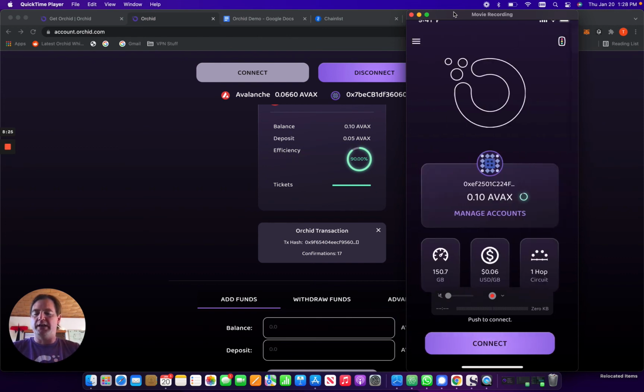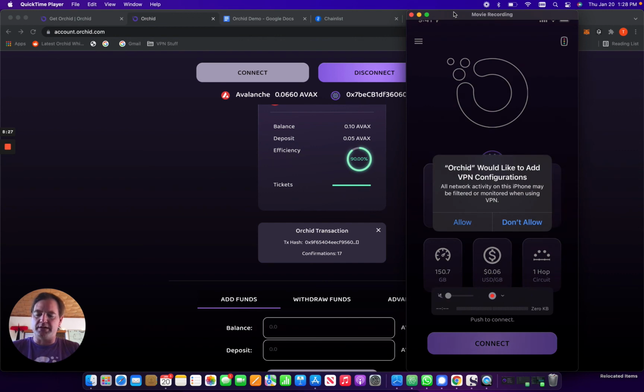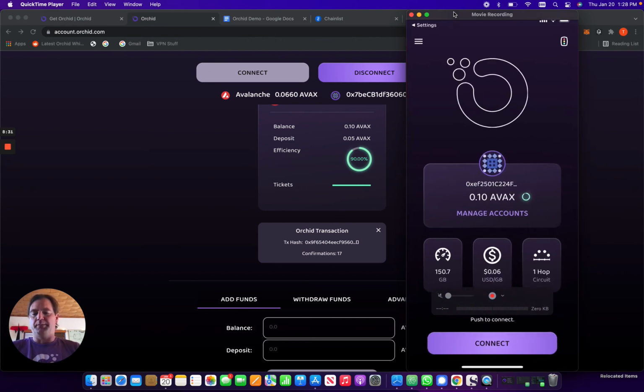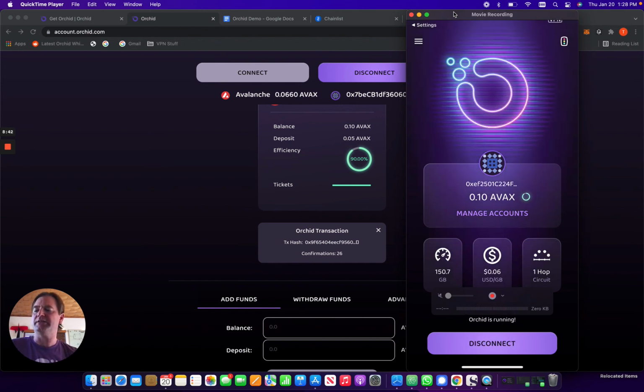And then when I hit connect, what's going to happen is it's going to ask me for my passcode so that I can set the VPN config. Now hit connect again, now that I've got that VPN config activated, and it's basically going to give me a random VPN server to route my device's traffic through. That gives me privacy from my ISP and gets me out to the open internet.